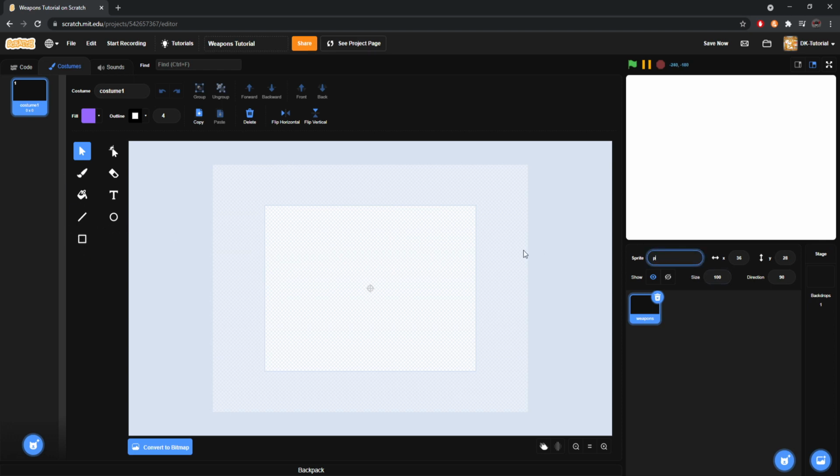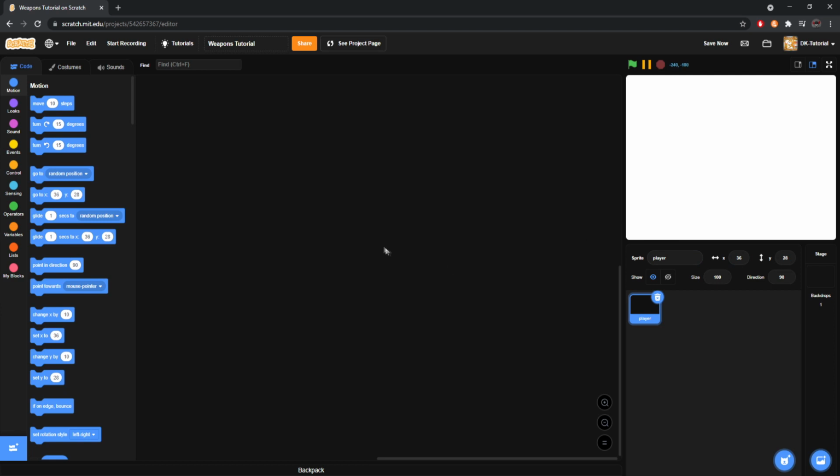So actually, let me make player first. So I'm going to create a basic player with basic up, down, left, right movement. If you want to know how to set that up, I'll link a basic movement tutorial in the description below. So I'm going to get that player coded, and then once I'm done, we'll be back.